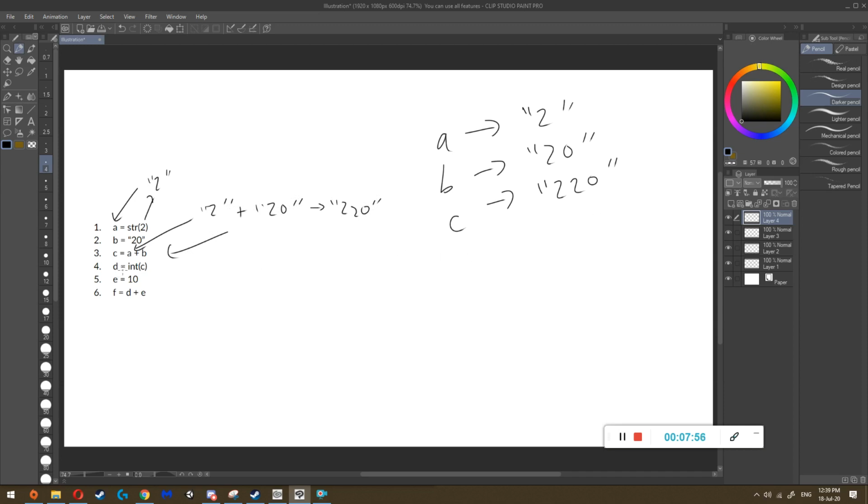And for D, there's the equal sign, so we know we're putting something inside D. We look to the right, we see int, we know we're converting a word into a number. We look inside the brackets, we see C, and what's inside C is the word 220, so it converts it into a number, and then that gets put inside D.